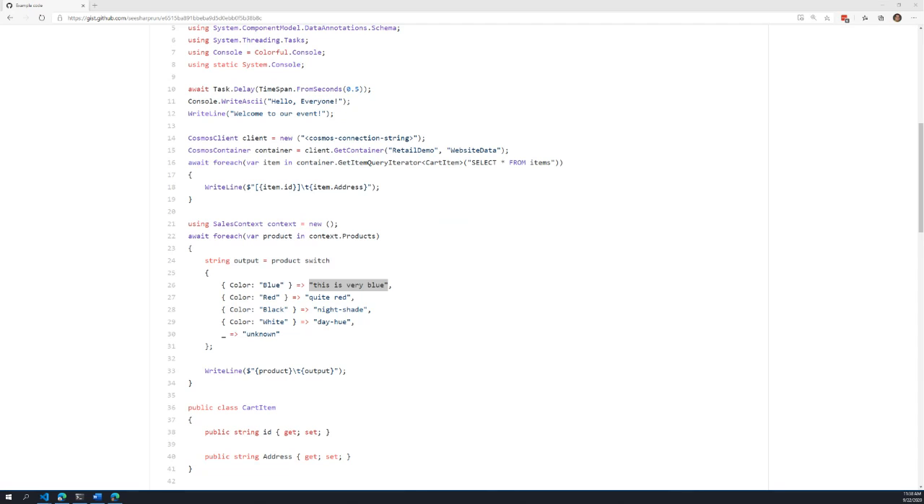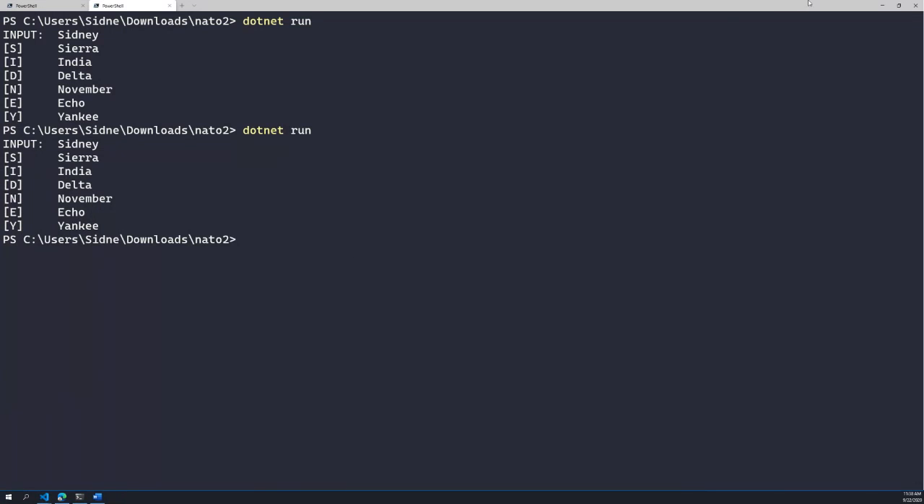We have some even more in-depth examples. So again, really quick, I just want to show you some of the really cool stuff that gets me excited about the newest language features in C#.